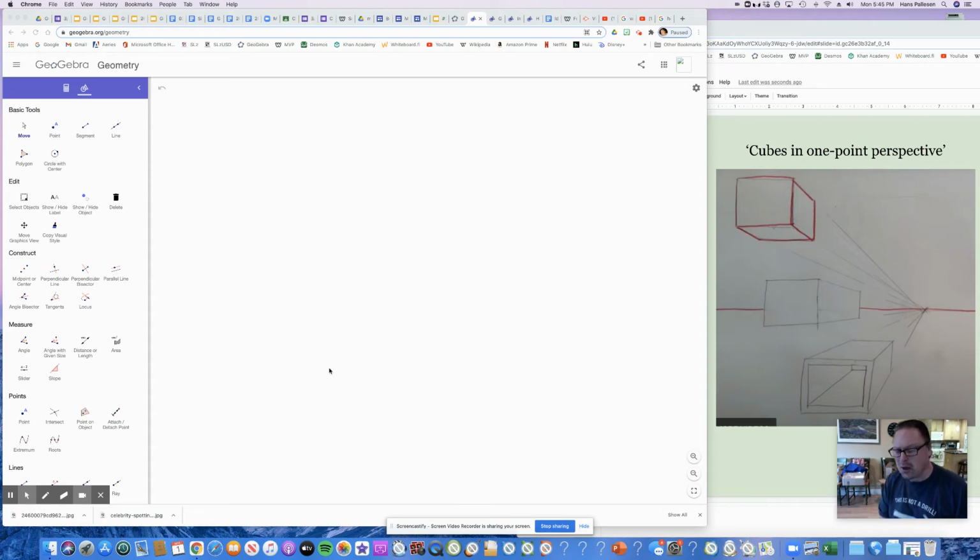Okay, so we're gonna make this cubes in 1 point perspective picture. And let's start with our horizon line. And we'll put a line right in the middle of our screen. All right, make it level. Here we go. And then we're going to start with the front faces of our cubes.